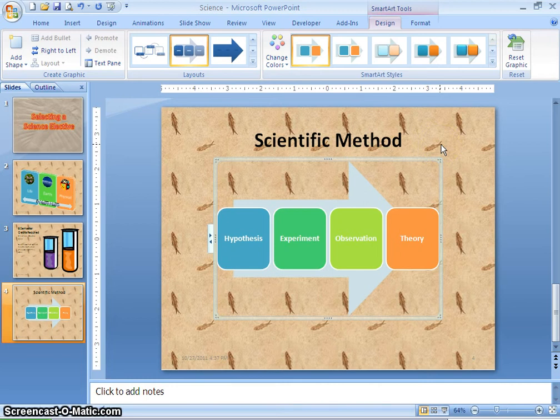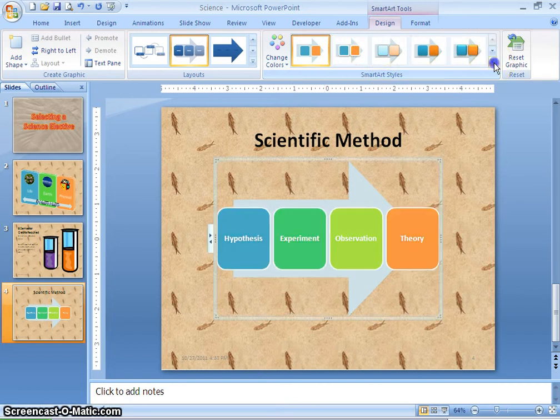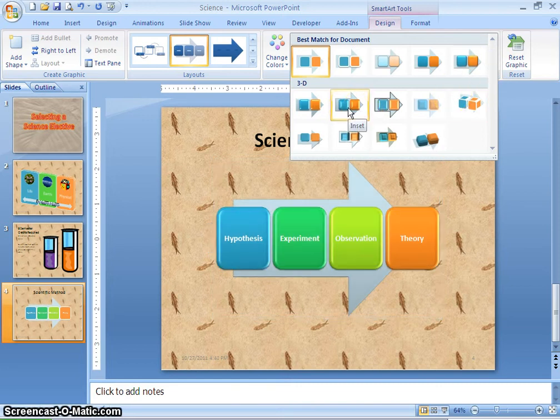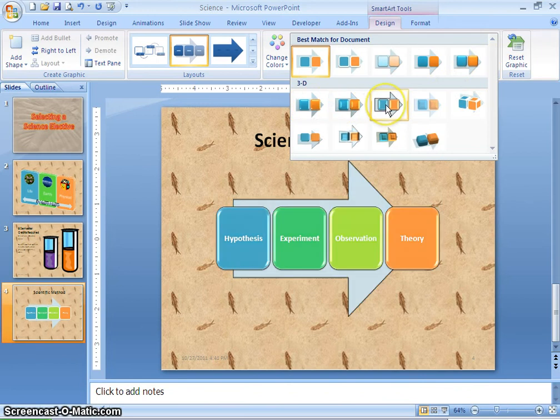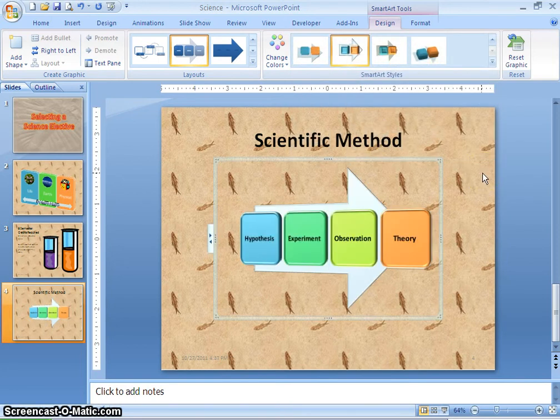We're going to also change the style of this just a little bit. It's set to simple fill. We're going to change it to metallic scene. So let's see if we can find it. We might have to pull down the more button and go under the 3D, and somewhere it's in here. There it is. Second column, bottom row, metallic scene is the one that we want. Okay, so we'll go ahead and use that and apply that.